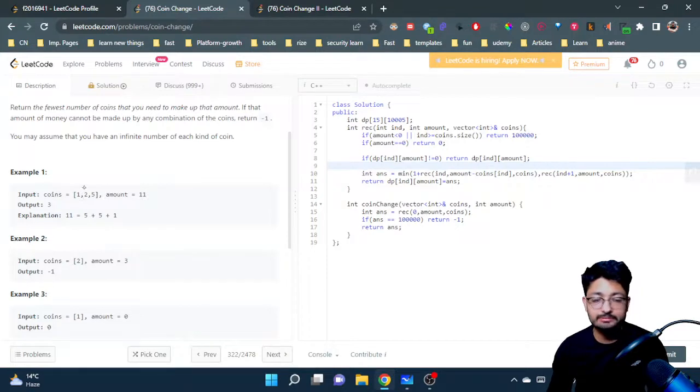So let's say you have some different coins. You have to just form that. You have to form this amount by using as few coins as possible from here.